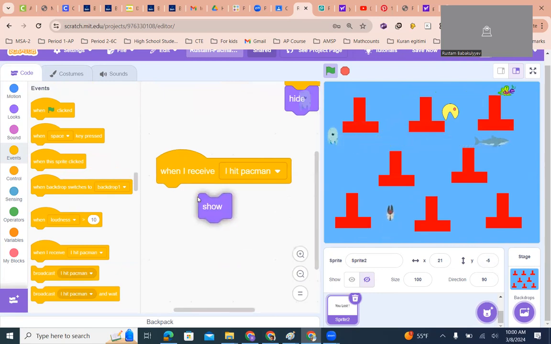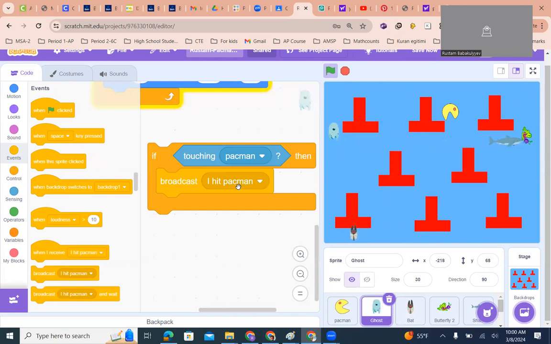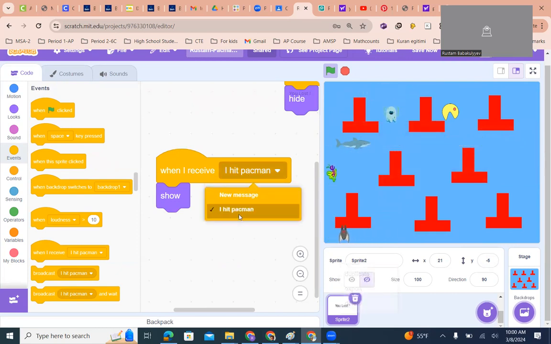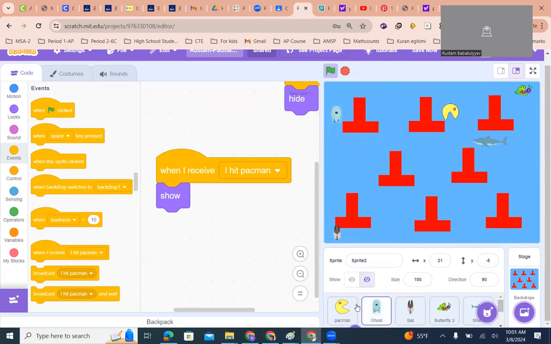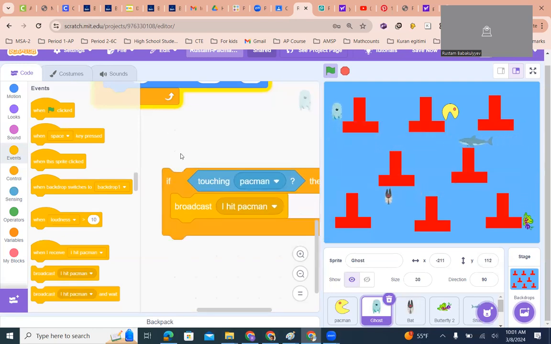Does it make sense? So the ghost sends a message saying, I hit the Pac-Man. And then on the "You lost" sprite, you say, when I receive "I hit Pac-Man", I show me. Okay? So it's gonna work, but there's something we haven't done yet, so we have to attach a green flag to it.